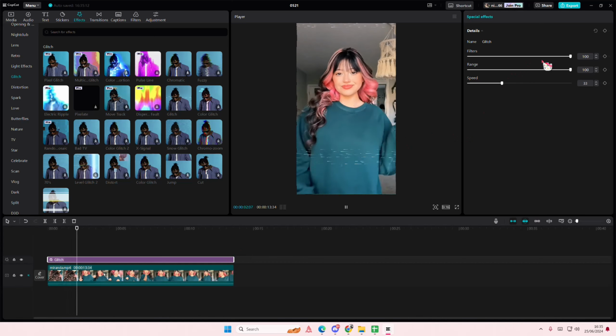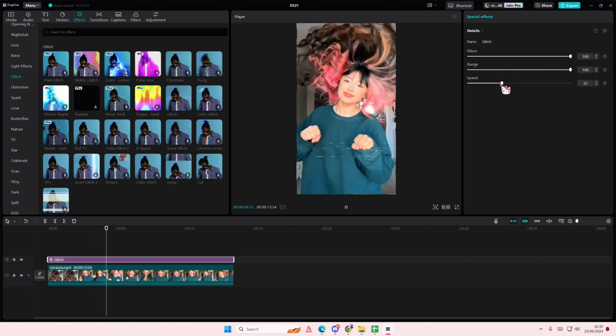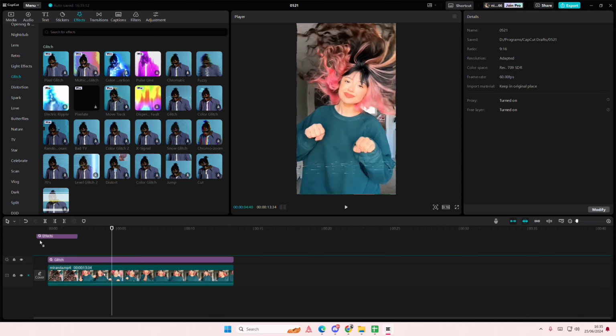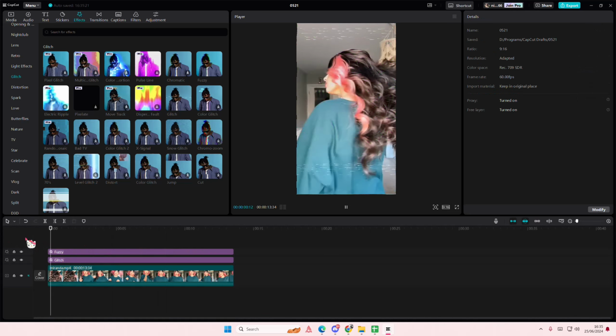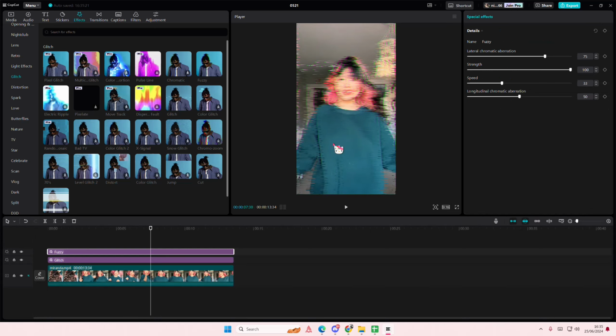You can also adjust the filters, the range, and the speed as well. If that's not enough, you can also add in the fuzzy one as well. But I'm just going to go and select that, and I'm going to adjust the strength a little bit.